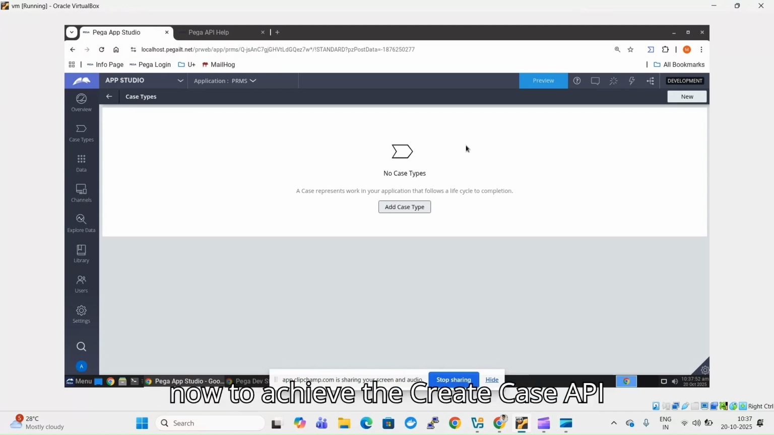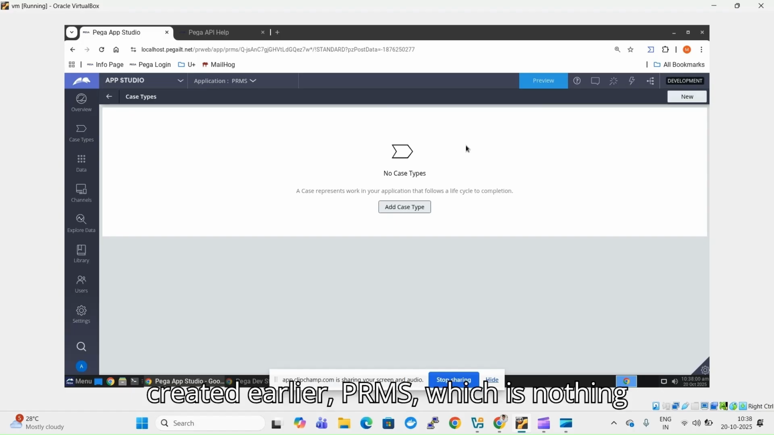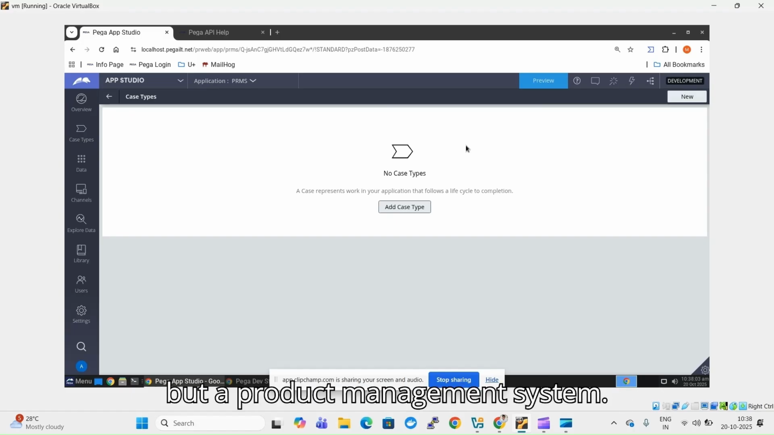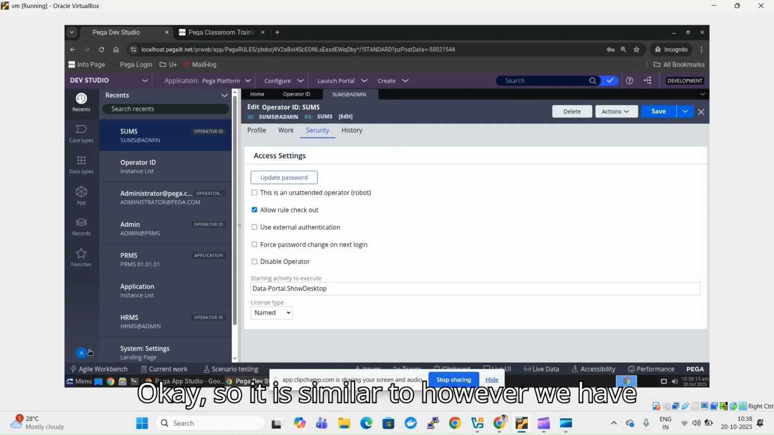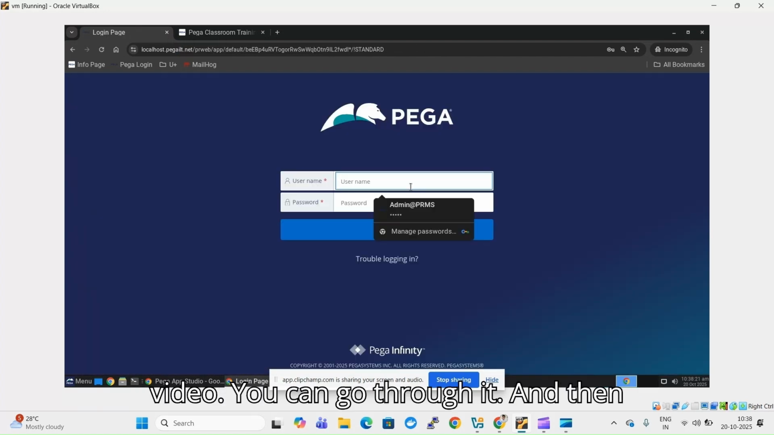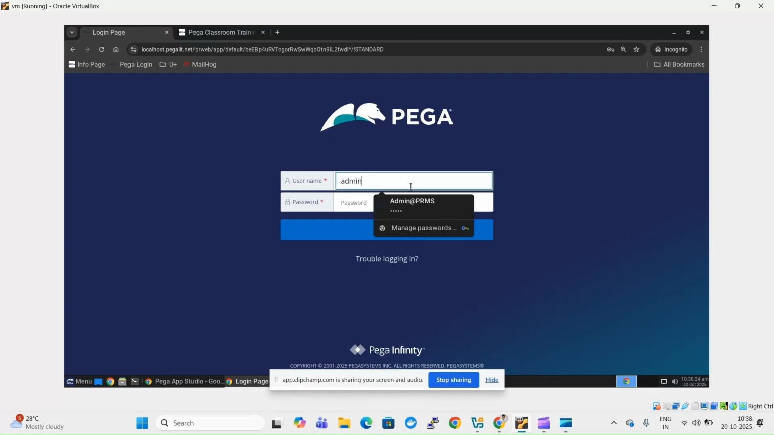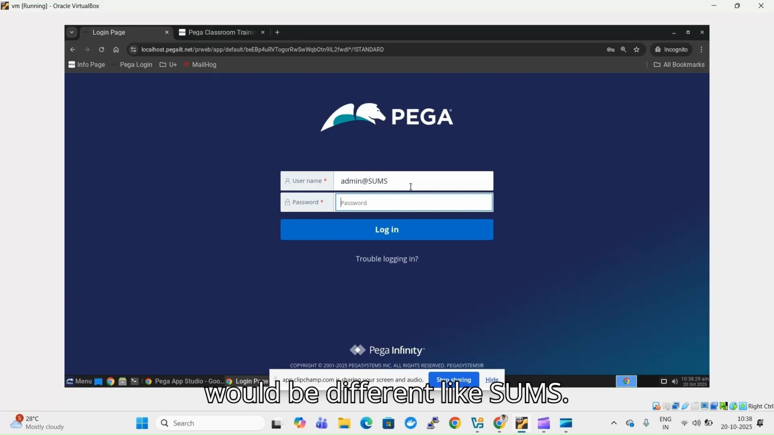Now to achieve the create case API demo today, the plan is similar to the application we created earlier, PRMS, which is nothing but a product management system. Now I want to create one more parallel application called SUMS. For the sake of time saving, I have already created that SUMS application. It is similar to how we created the PRMS application in our earlier video. You can go through it and create it with the same steps, but the name would be different, like SUMS.